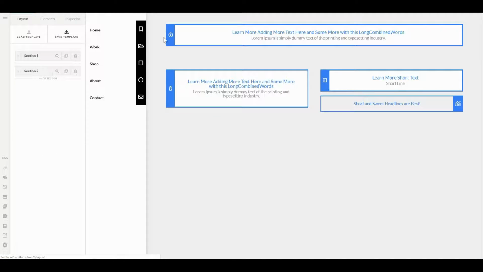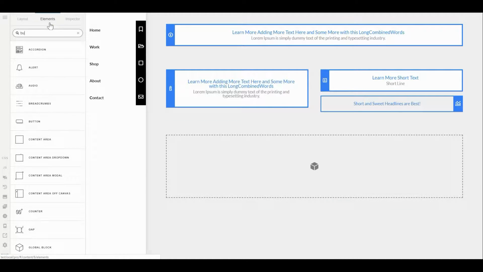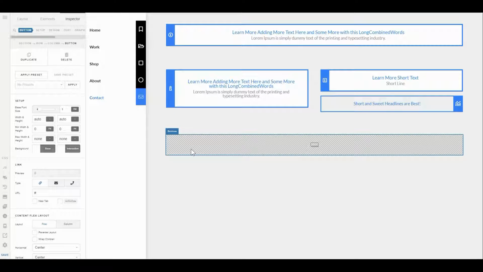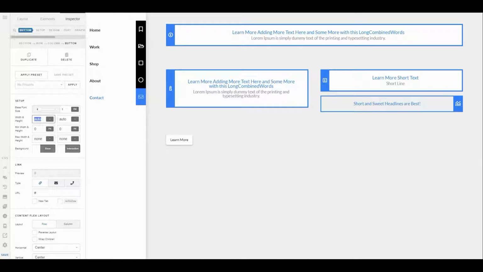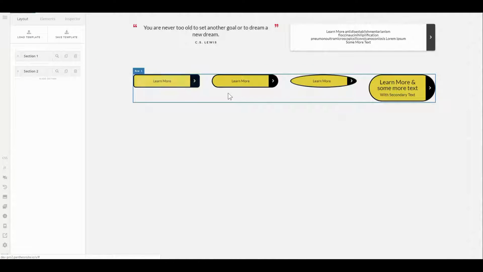So let's now replicate the top button here, the full width button. So let's add a new section. Let's add a button element. So now we'll set this button to 100% width, and later in the video I'll show you how to set up a button with a border radius like this.